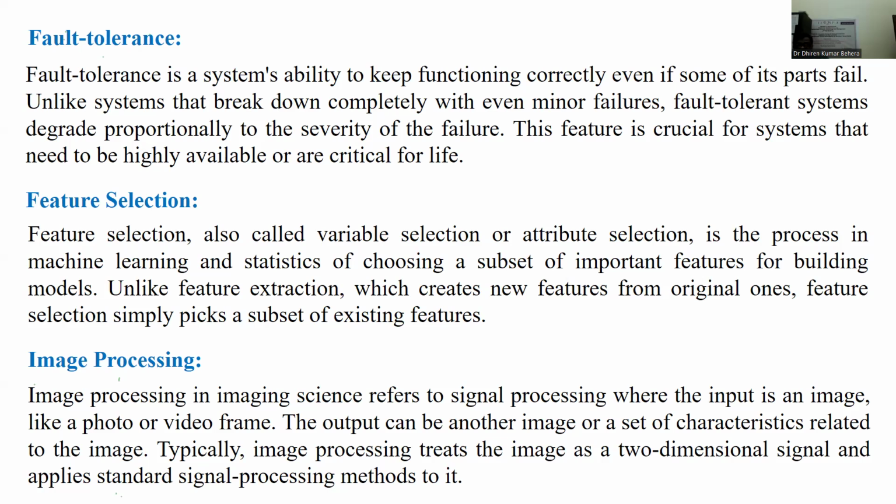Fault tolerance is a system's ability to keep functioning correctly even if some of its parts fail. Unlike systems that break down completely with even minor failures, fault-tolerant systems degrade proportionately to the severity of the failure. This feature is crucial for systems that need to be highly available or are critical for life.